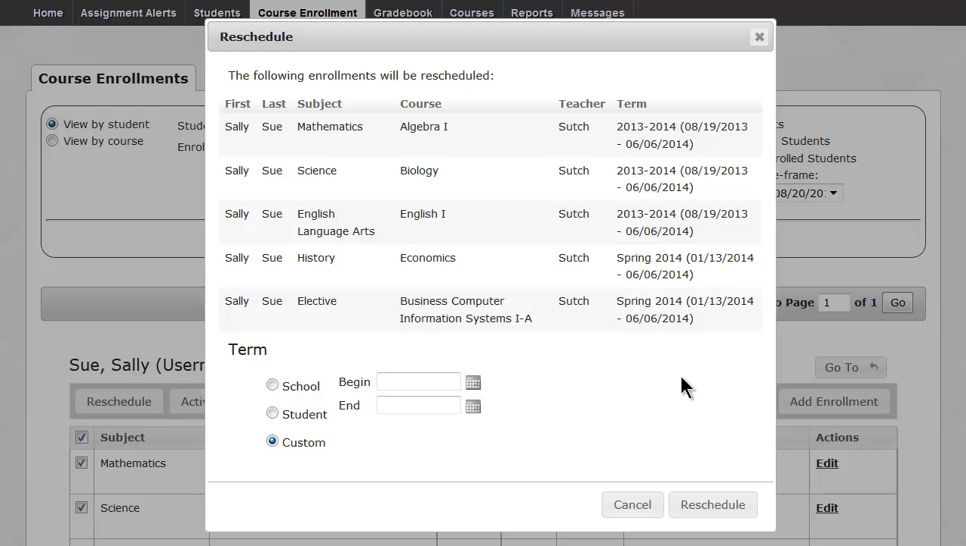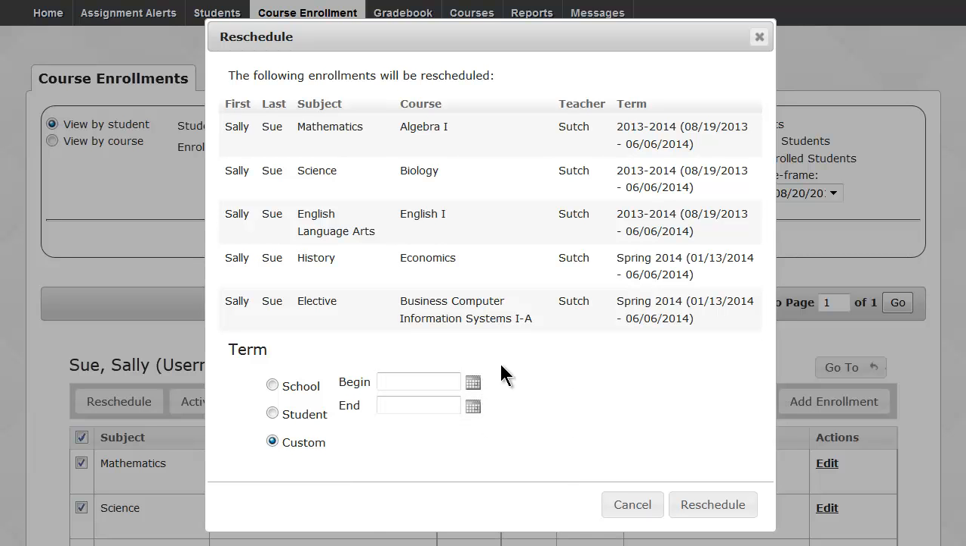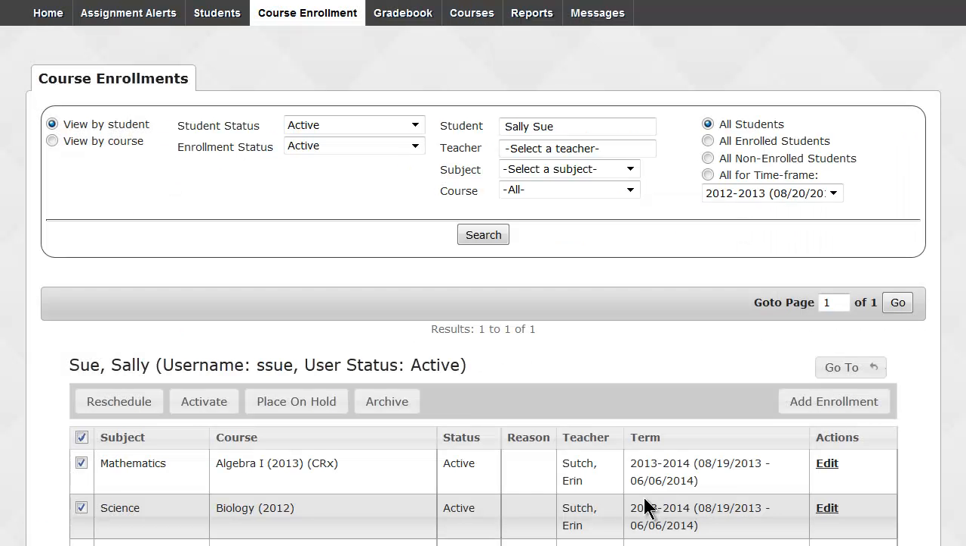Such a cool feature. Or let's say you get to the end of the school year and a student hasn't finished a course and you want to give them some time in summer school. You could reschedule them to a summer school term, or you could say, you know what? I'm going to give you 2 more weeks to complete this course. And you could give them an additional 2 weeks and it would reset their pacing schedule, giving them new assignments that they need to do each day. So very cool feature. I love that reschedule.